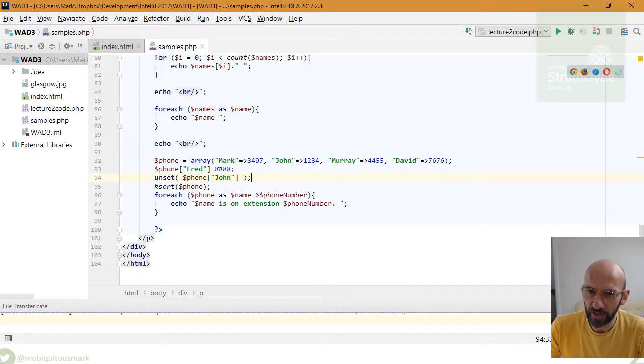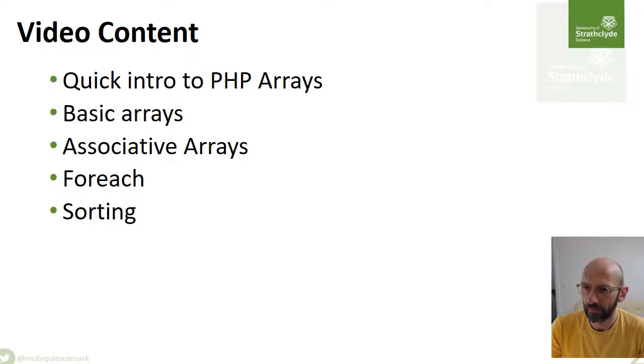We can add things to arrays, you can remove them from arrays. We're indexing by string, here I'm getting numbers back, but it can be any objects. And we're using the foreach loop to loop around. And we're sorting by the key. You can also sort by the value as well if you want. That's about it.